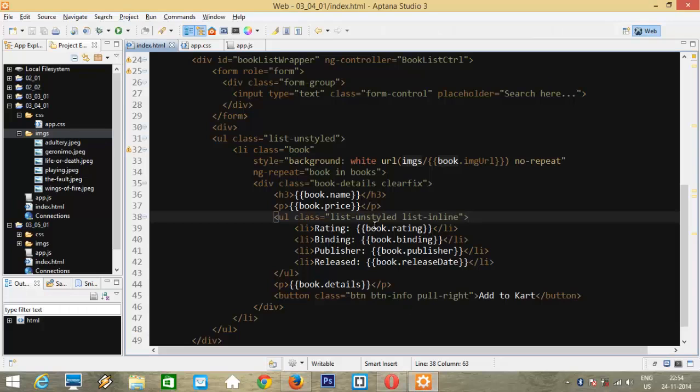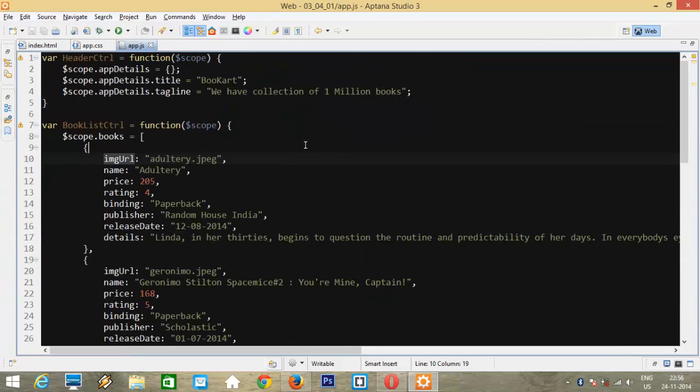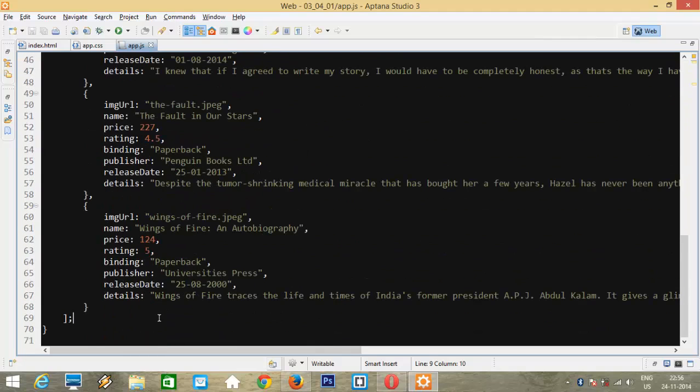Before concluding this lecture, let's add the functionality for our add to cart button. We'll write the ng-click directive to handle the click event on each book and pass the clicked book as an argument. Okay, next let's open the app.js file and write the business logic for the click of the add to cart button. We'll write a function addToCart in the $scope object and just do a console.log for the clicked book.